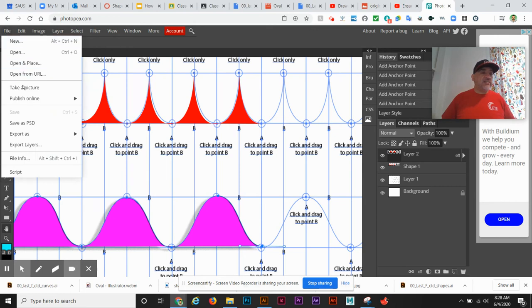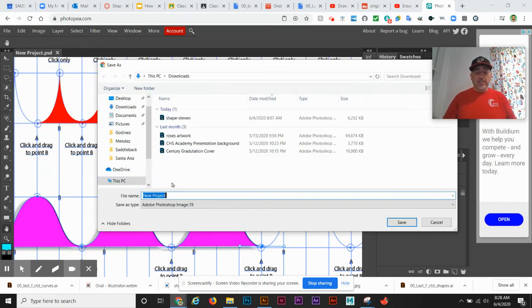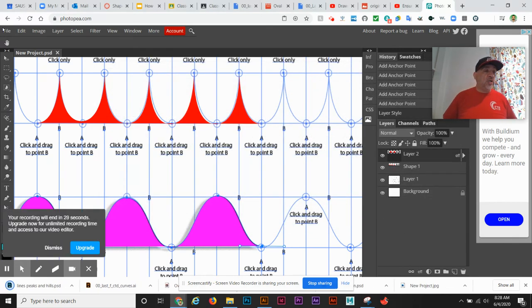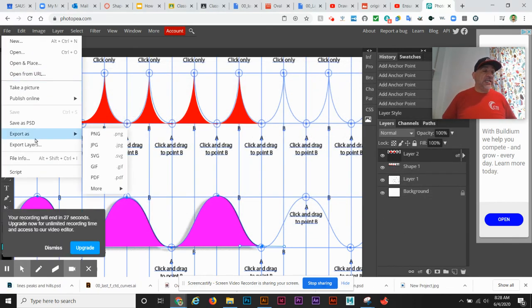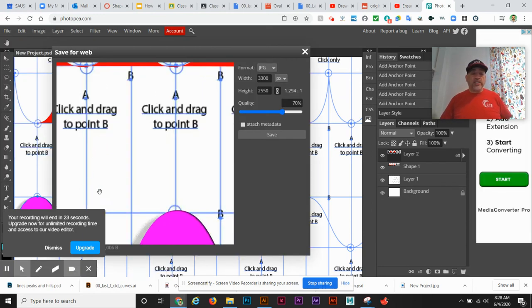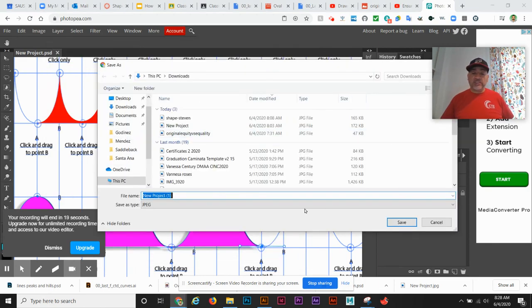Once again, file, save as a PSD, and this is lines, peaks, and hills. And it's a Photoshop file, and you can go ahead and say save. We also want to make sure that we export as a JPEG. When you export as a JPEG, that's the file that we can actually upload for our assignment.